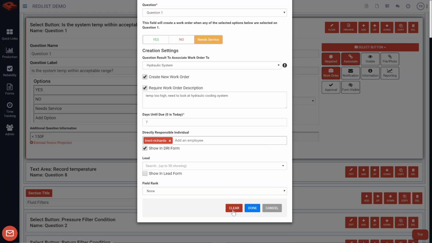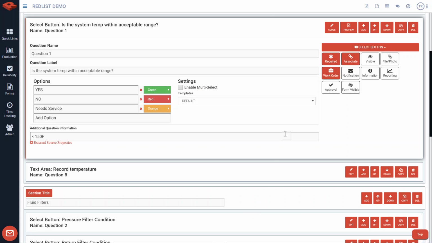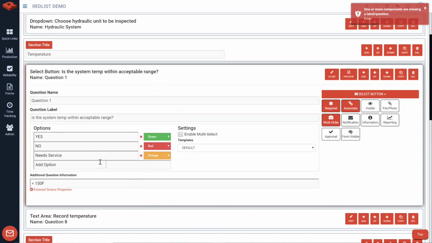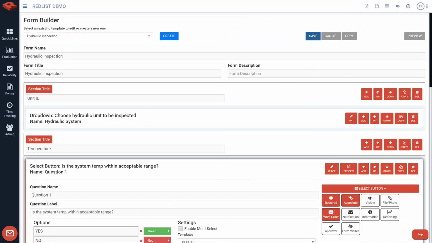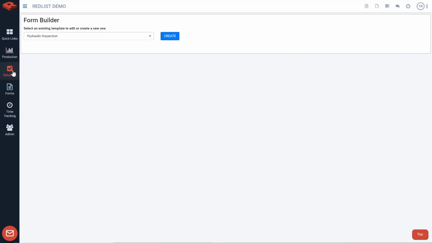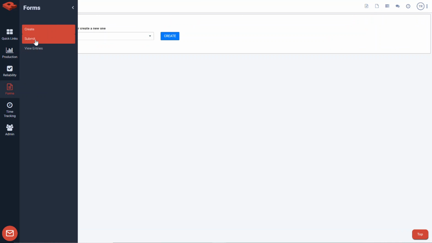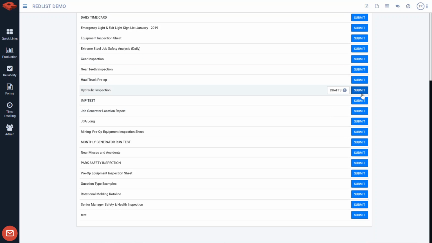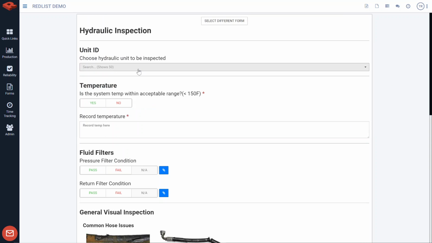So anyway, once that's done, and I save that, let's see. Well, I don't want to have to go and find all the titles that I'm missing, so I'm just going to cancel that. But if I go to the forms menu and I go to submit forms and I go to this hydraulic inspection, you can see that this is how our form is built. This is the very question I added something. It wouldn't let me add it just because I wasn't able to find the little arrows getting there. But is the temp within acceptable range?